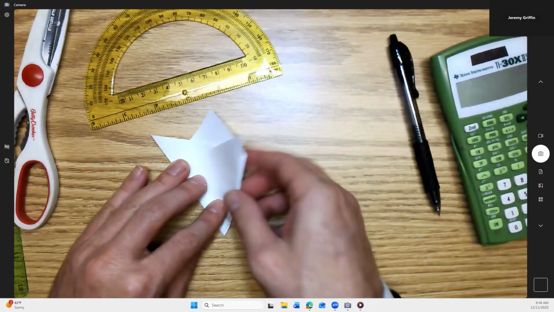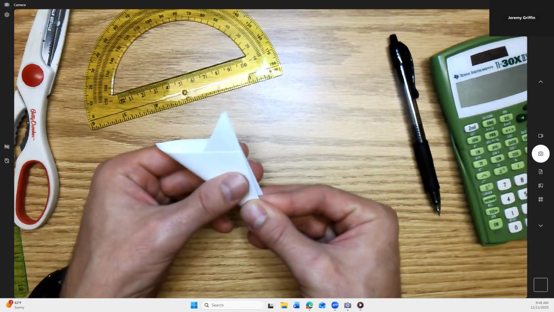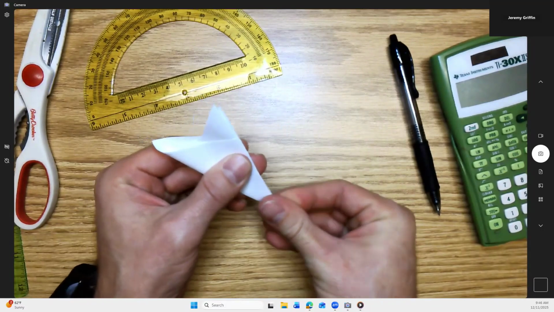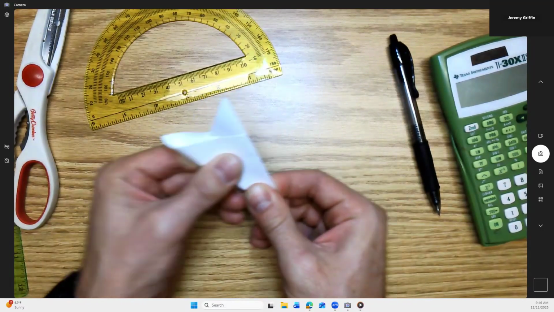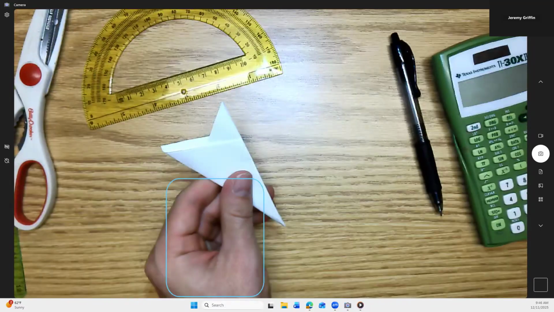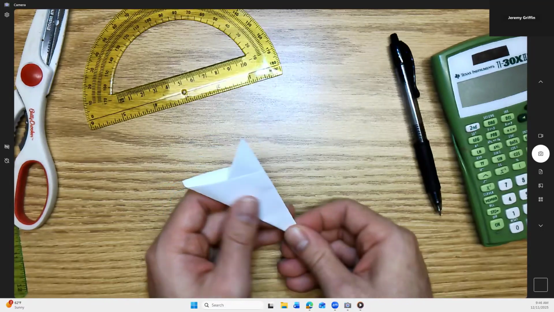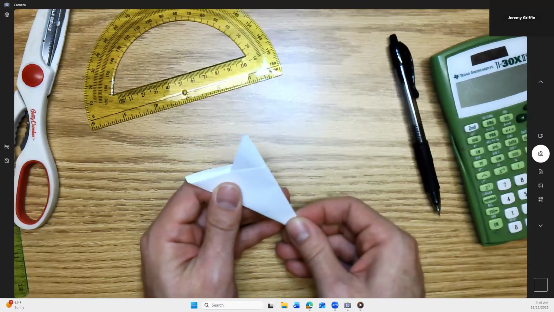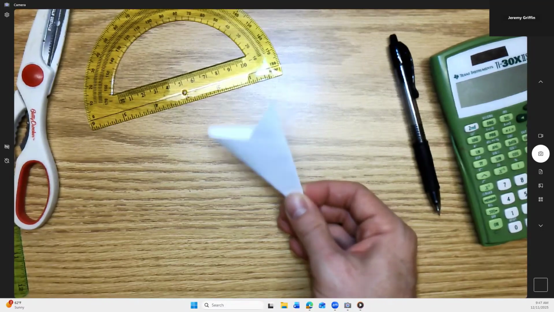How about fold this in half? Oh, it looks like this. It looks like this. Alright, you guys got the shape. Hold it right here.